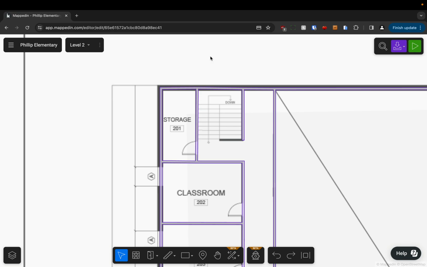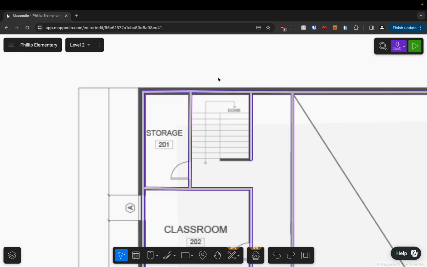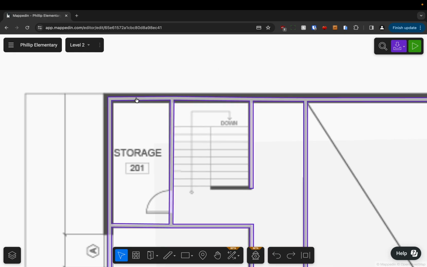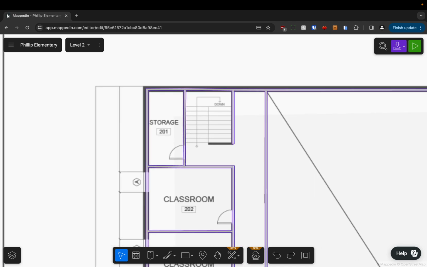In this video, we're going to be placing doors and windows on our building. In order to do this, we need to make sure that our building already has walls mapped, because windows and doors will attach to them. So we can't place them without walls already there.